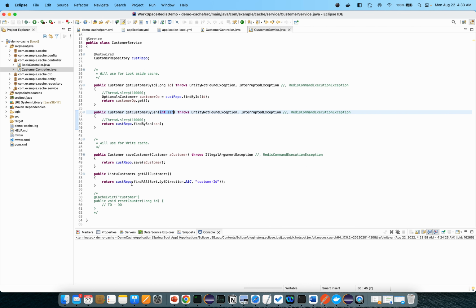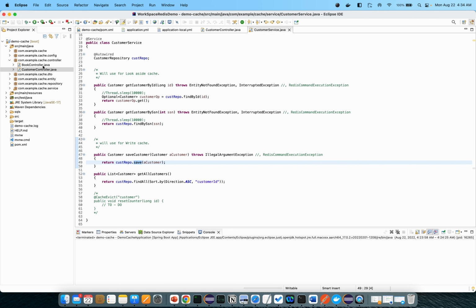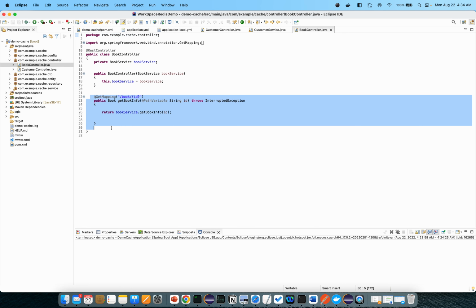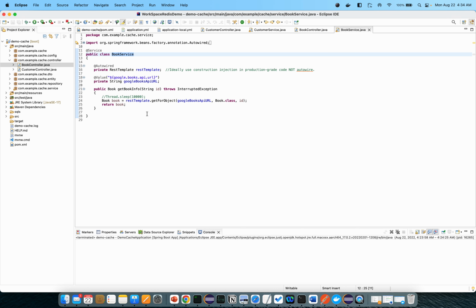And this is a save method, which will be called to write the data into the database. And now let's look at the book controller. The book controller, again, is a simple service that is going to take the book ID and invoke the book service, again injected via constructor injection. And let's look at the book service.